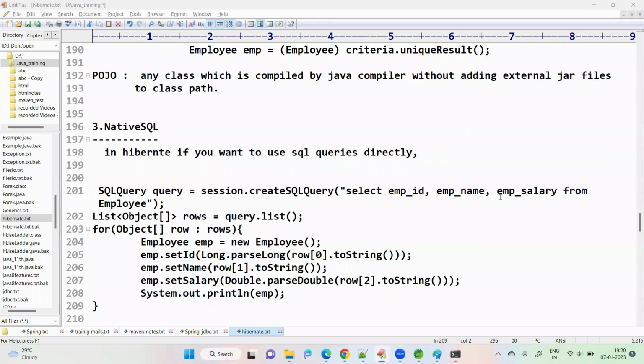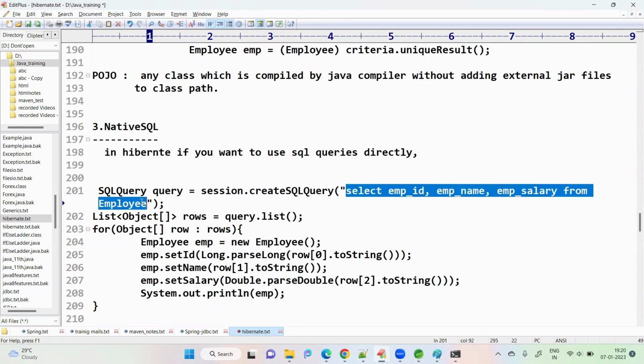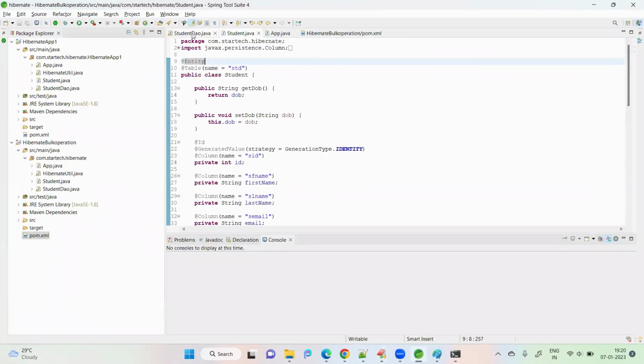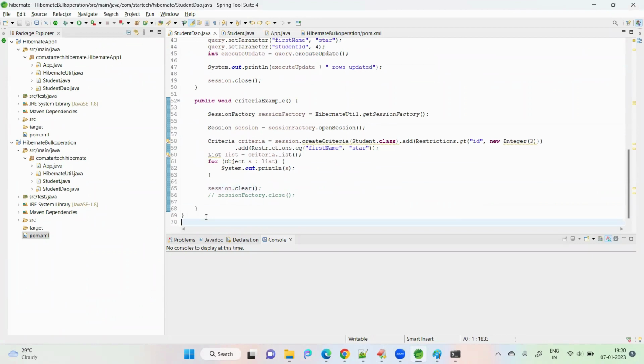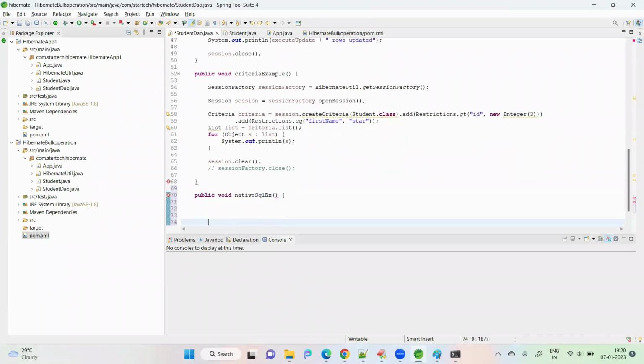See this example. This is the way to execute an SQL query: the createSQLQuery method on the top of the session. In that we can provide our own database SQL query and get the result back. Now see in our code how it is done. We will see a simple example. Public void native SQL example.